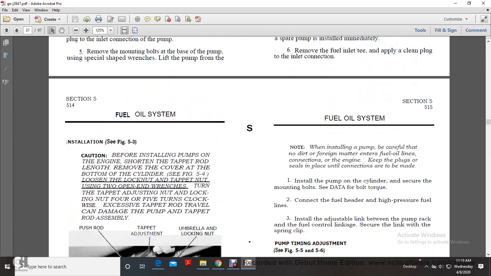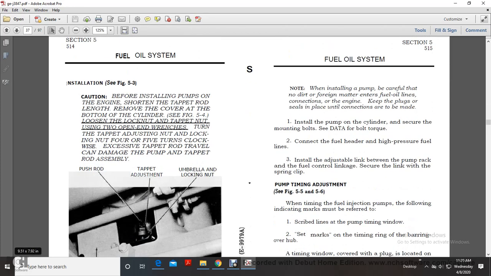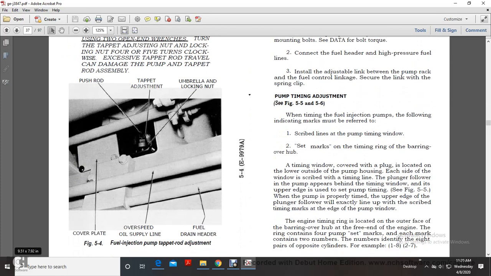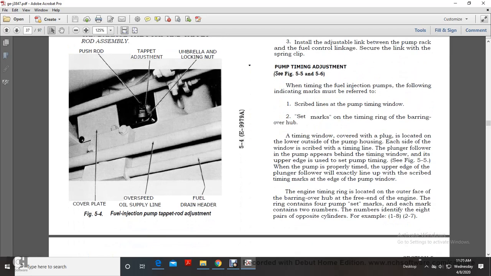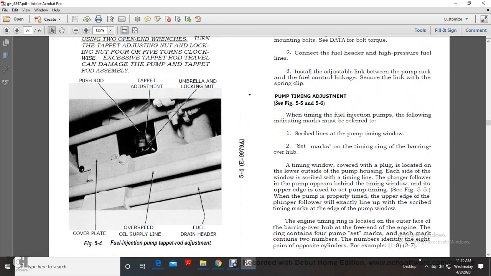Installation. Caution: before installing the pump on the engine, shorten the tappet to the right length and remove the cover at the bottom of the cylinder. See figure 5.4. Loosen the lock nut on the tappet. Use two open-ended wrenches to turn the tappet adjusting nut and lock it clockwise. Excessive tappet rod travel can damage the pump. Push rod, tappet adjustment, umbrella, locking nut, cover plate, overspeed line, oil line, fuel drain, header.